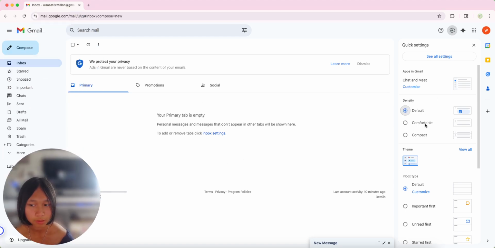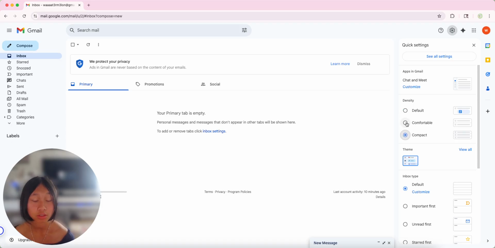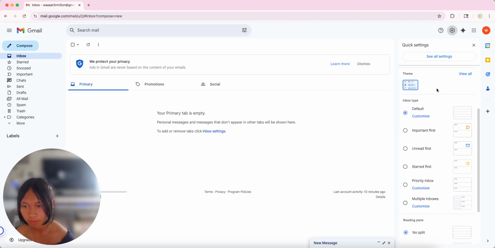So this is the regular one. Comfortable is basically not that different, it just feels more comfortable. Default shows all the stuff over here. Compact is very small, smaller to read, but it doesn't take up that much space. Themes, we can all view after this.